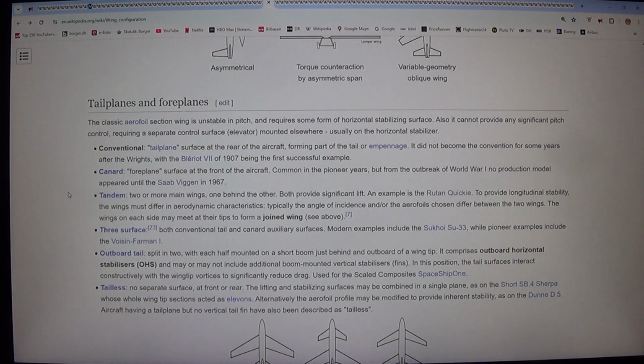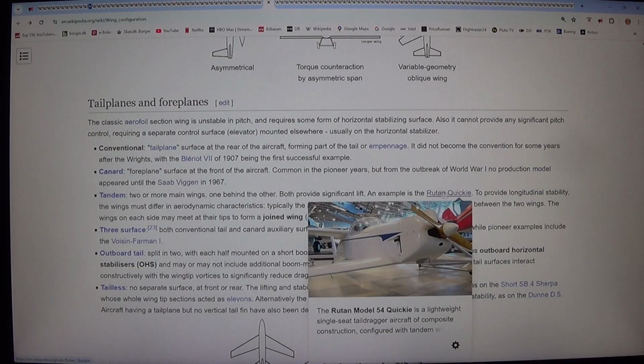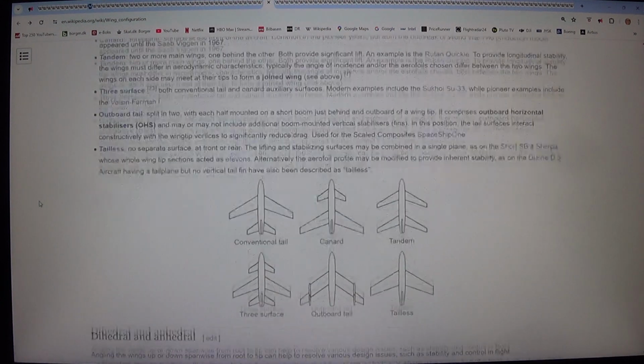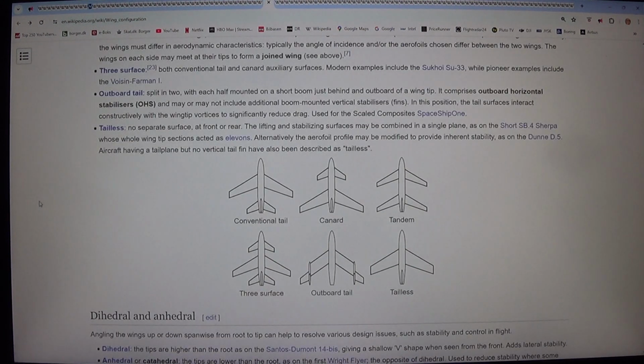Both provide significant lift. An example is the Rutan Quickie. To provide longitudinal stability, the wings must differ in aerodynamic characteristics. Typically the angle of incidence and/or the aerofoils chosen differ between the two wings. The wings on each side may meet at their tips to form a joined wing, see above.